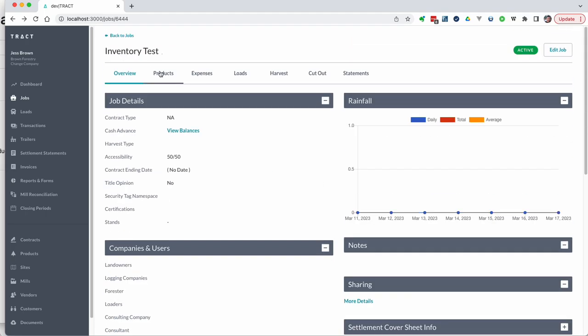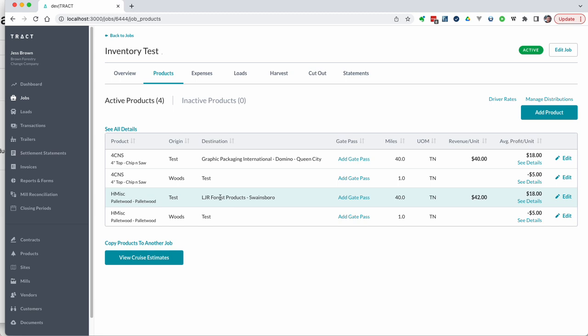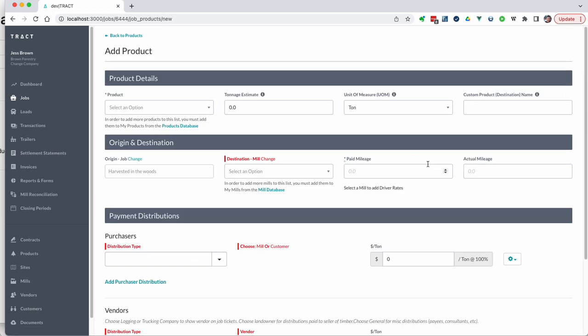So if we go and look at our products, you can see that reflected in how we set up a product. So I'm going to go to add a product, and you'll notice a change now in our products. We used to have the product and the mill all up here in one section. So we split this up a little bit. Now your product details are just your product and your harvest estimations and your unit of measure. And then we have the origin and destination section here.